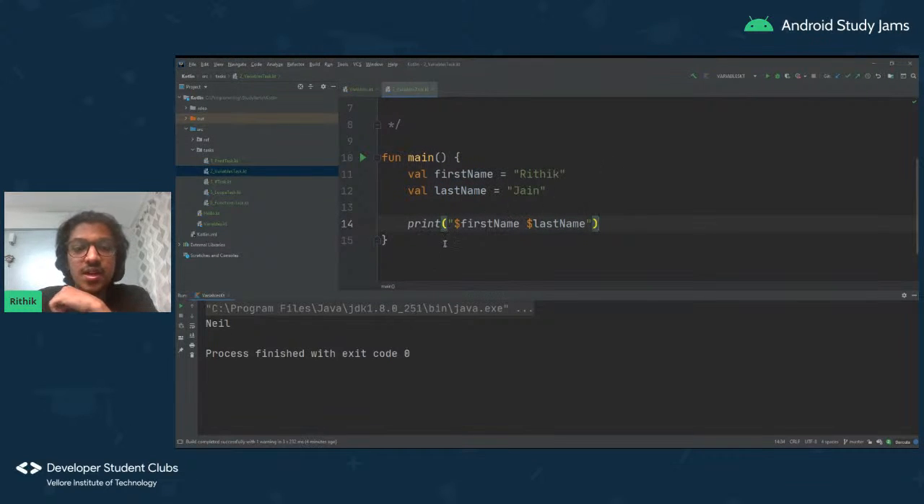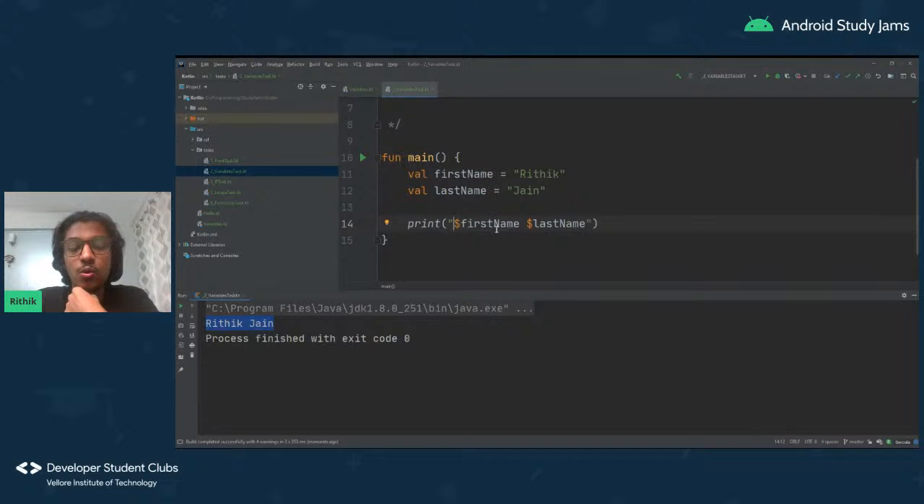So this looks confusing, doesn't it? What is this special dollar sign here? And let's just go ahead and run this, and then I'll explain to you what this is doing. So it printed Ritik Jain. Now, how did this work? The dollar sign is a special character we use inside the quotation to represent variables. So this is known as string interpolation, and is a really great feature of Kotlin, because instead of printing something like in Java, where we would have had to do something like first name plus last name, we can replace this by something like this, so that it makes it much easier and more convenient for us.